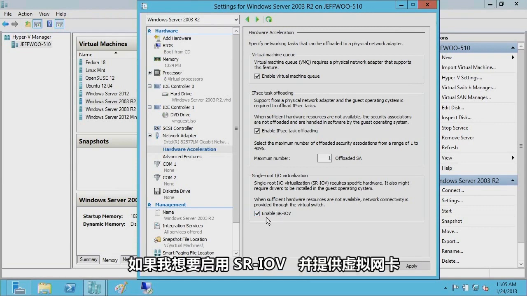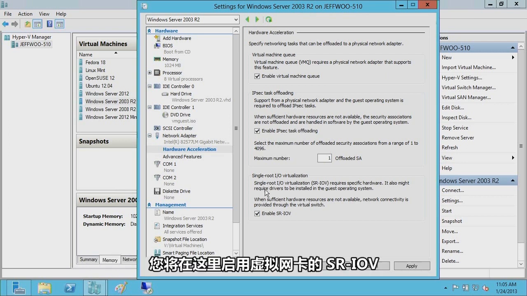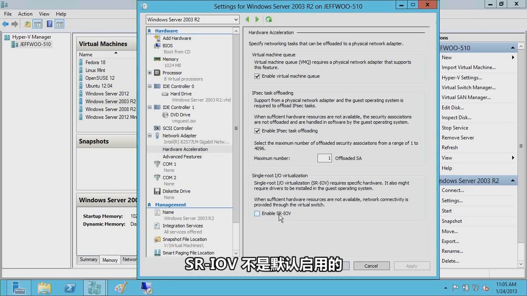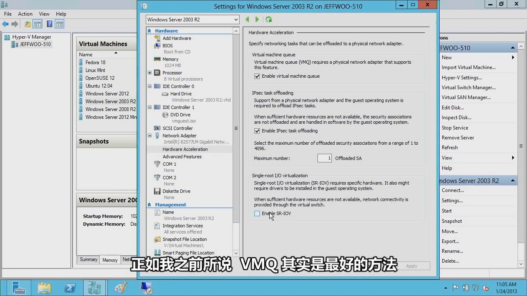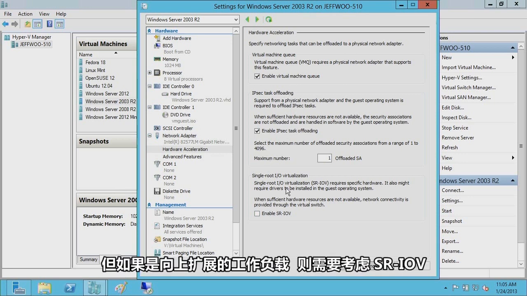So if I want to enable SRIOV, and I want to provide a virtual NIC that's going to talk directly to my physical NIC and give me that massive 10 plus gigabit performance, you're going to enable SRIOV here in the virtual NIC. So that's where that's located. By default, SRIOV is not enabled. Like I said before, VMQ is actually the best way to go for 99% of your workloads out there. For those scale-up workloads, then you're going to want to consider SRIOV.